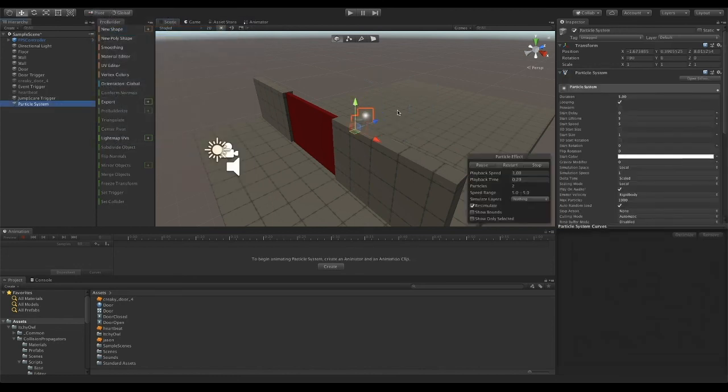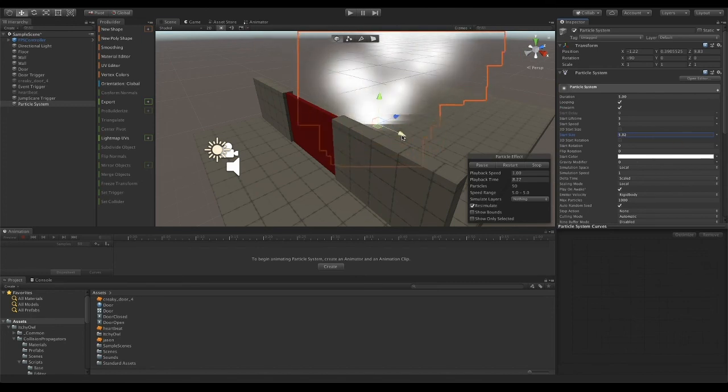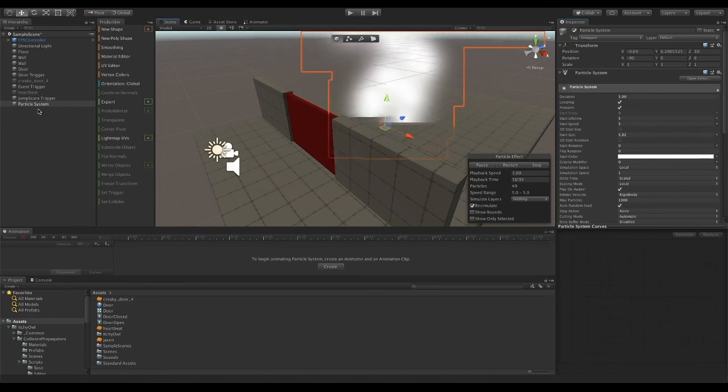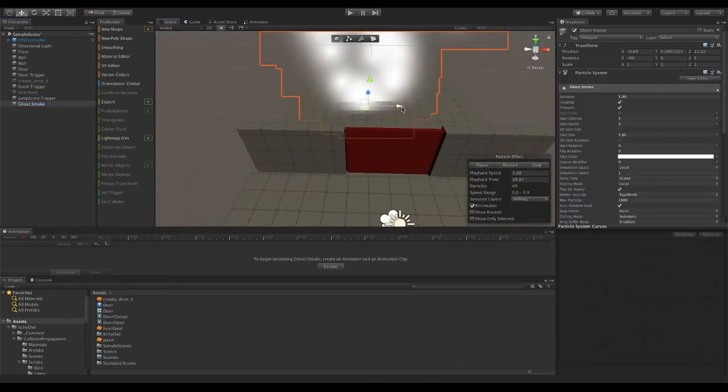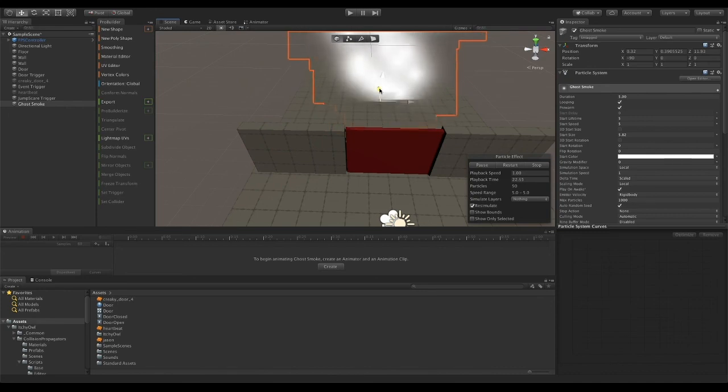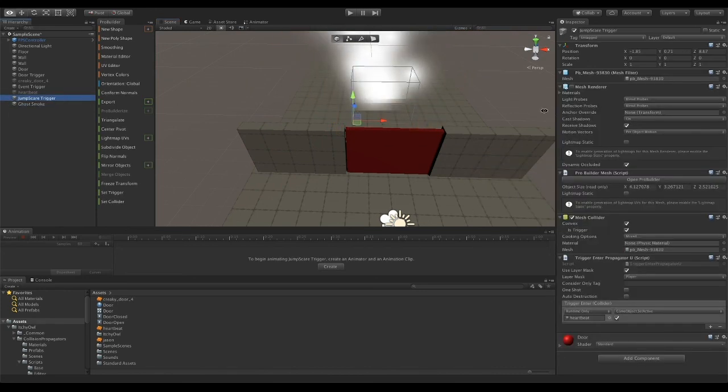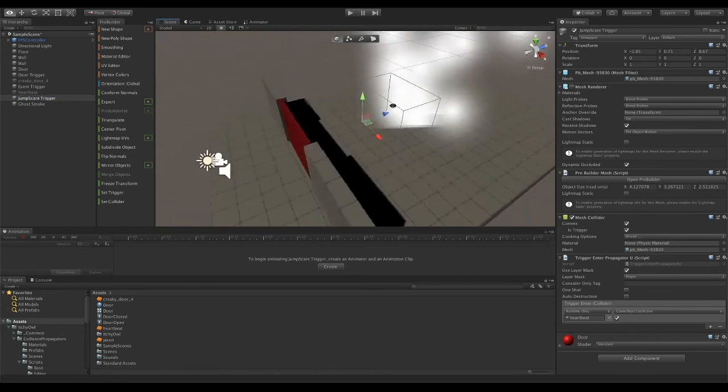We'll use particle system, and we'll just make it super huge and pre-warmed, and its size we'll just make really big, so all this smoke appears, right? Okay, we'll just call this ghost smoke, right? Okay, so I'm going to move this down a little bit, probably right about there. Okay, now when I hit this jump scare trigger, I wanted to turn this ghost smoke on and attach a sound to it.